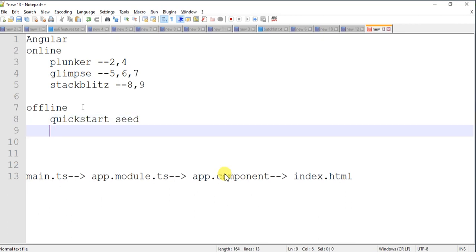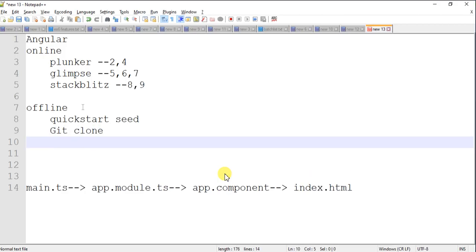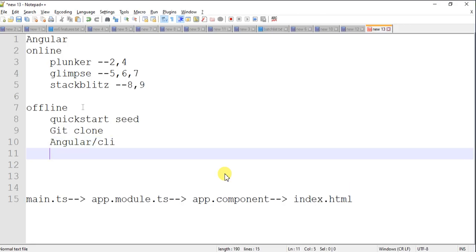Quick start seed I can set up. Second option is, I can set up Git clone also. Using Angular CLI, nowadays most of the people will use Angular CLI only. Using Angular CLI also we can set up the application.